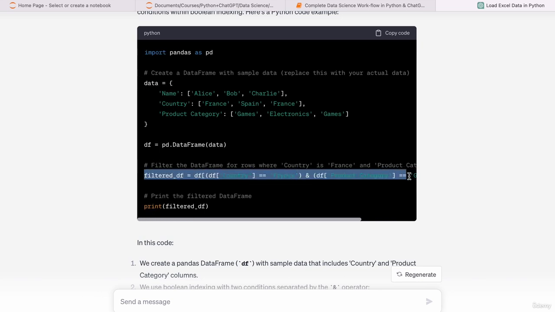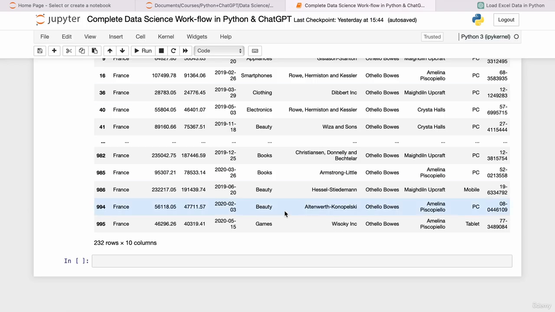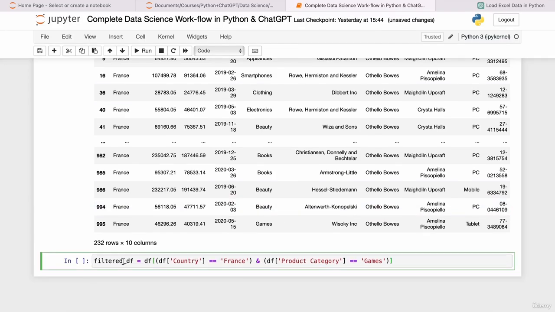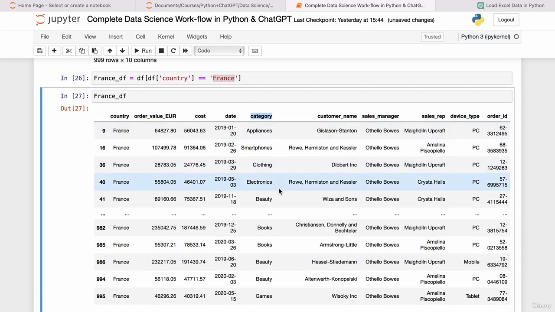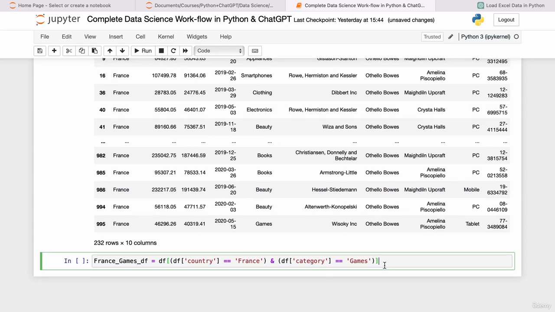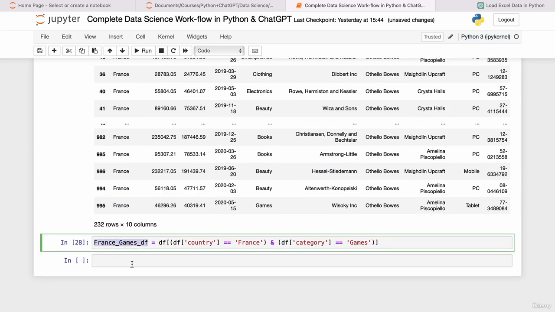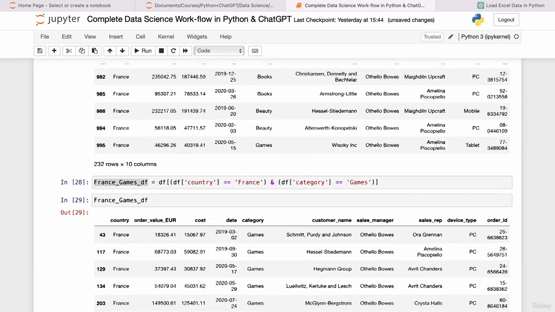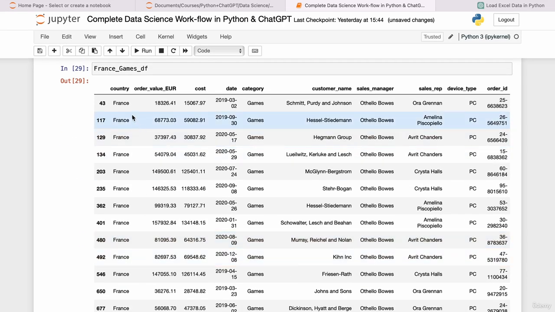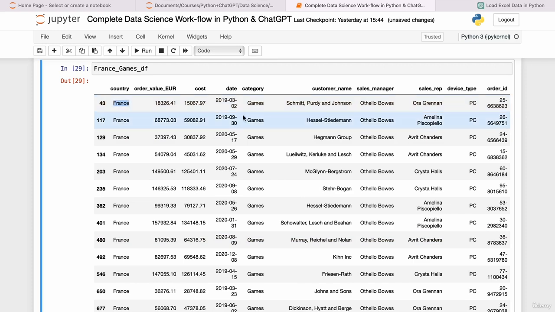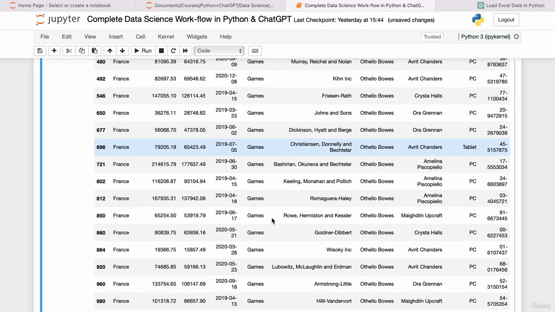So that's all. Just copy the line of code, go to Jupyter Notebook, and paste it here. We'll revise the name again. For this, we'll write France_games_df. We have to revise our variable name to country, and we have to revise the category name, which is only category in our dataset, as you can see here. However, everything is okay. Just run the code. So the code runs perfectly. Call the variable name, and you can see the dataset filtered for only the country France and the product category games and nothing else.